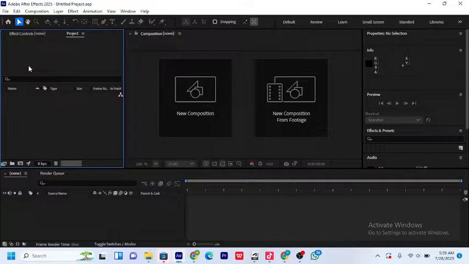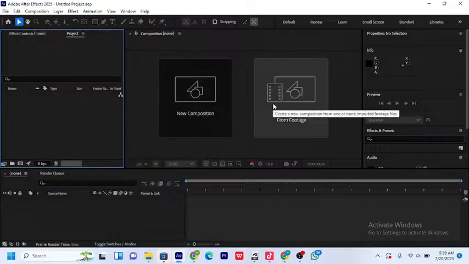The first thing that I'm going to do, I presume that everyone is a beginner. This is the interface that you get after opening After Effects, and don't be surprised at all of these things. What are they? Don't get surprised, because we are here for you now.